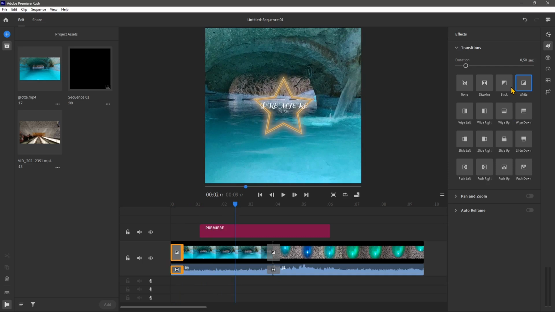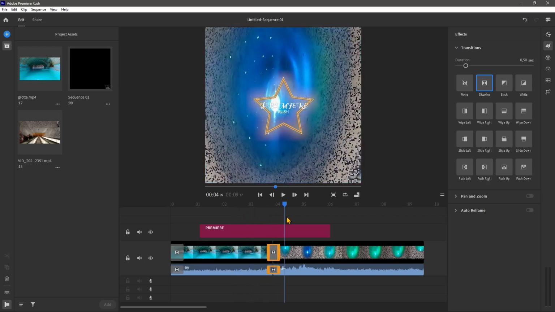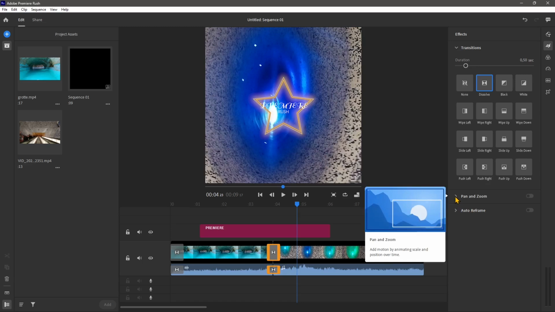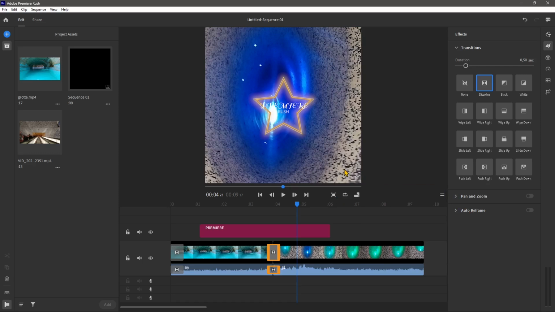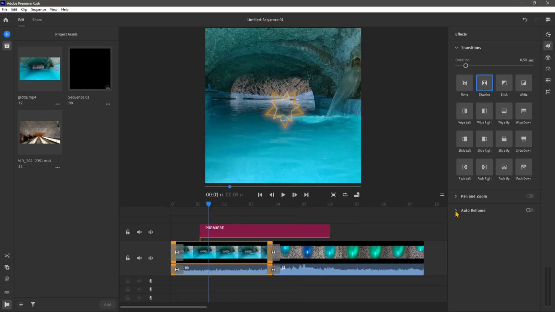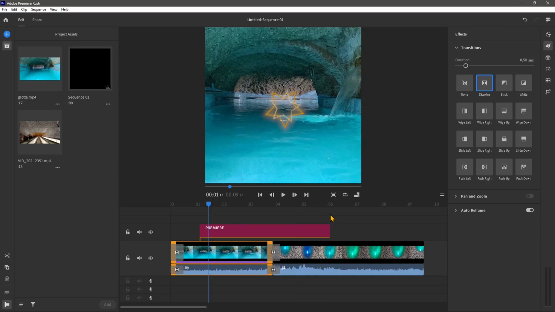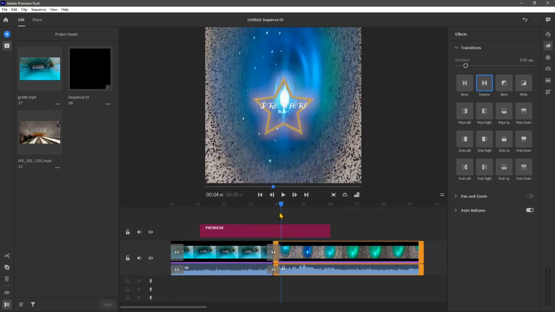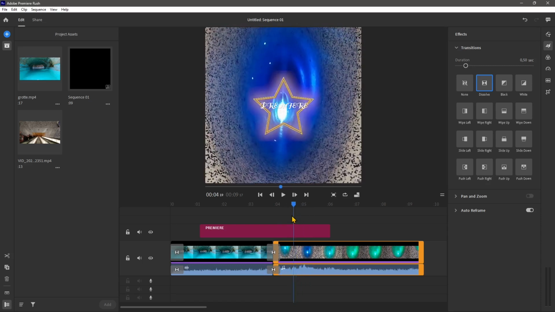Or we can do the same thing with the black, or we can do dissolve. So if we have two videos like this, we can dissolve one and then show the other. And then we can also do pan and zoom. If we have images, you can animate the images with pan and zoom. We can also try with the auto reframe, which is going to improve some part of the video, like the position. And there you go.